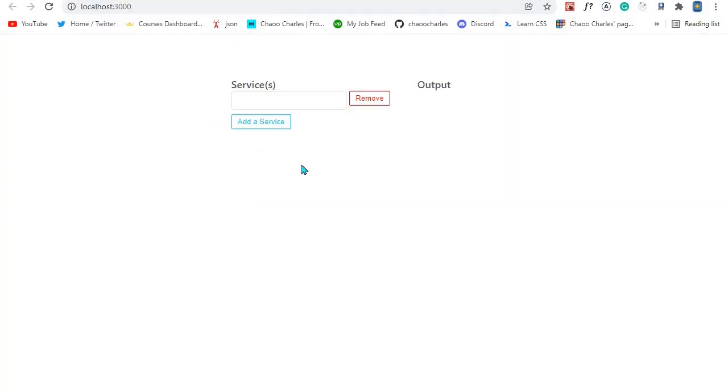So right here I have the CSS and the JSX template for us to work with, but it is not having any logic, so we can't add a service, we can't remove, also we can't see the output. So I'll leave the template on my GitHub so that you can have these starter files in case you want to follow along.